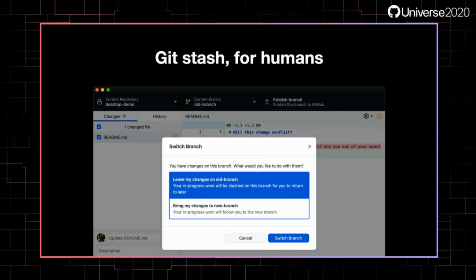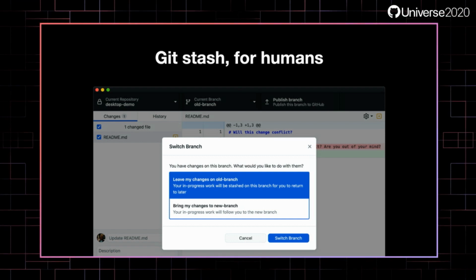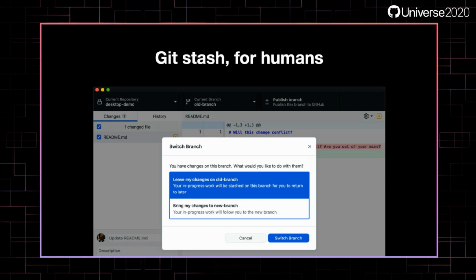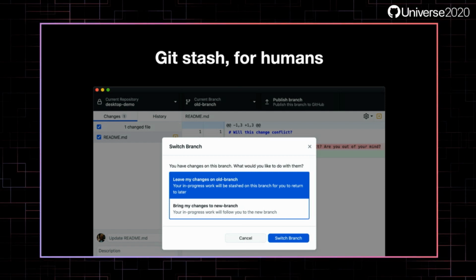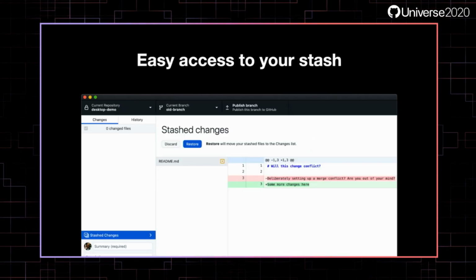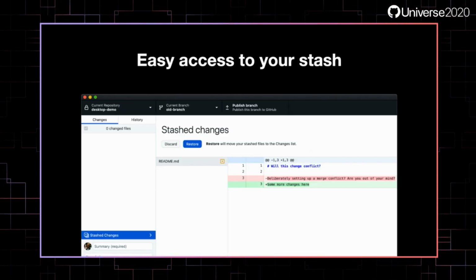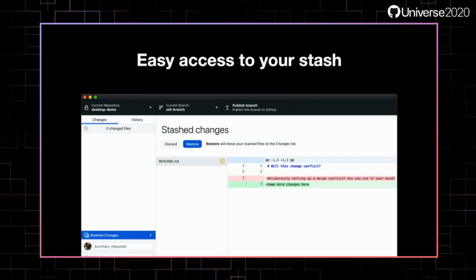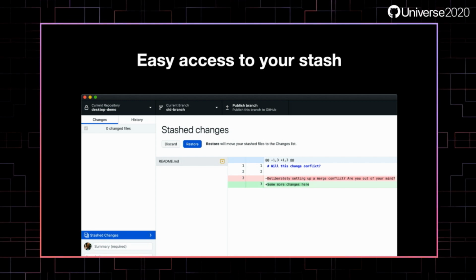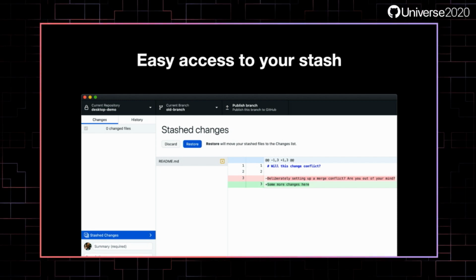GitHub Desktop makes stashing visible. If you're in the middle of a feature, and your coworker asks you to take a quick look at their branch, you can just choose to leave your changes behind. And when you come back, the changes are right there for you. And you can decide whether you'd like to restore them to pick up where you left off, or discard them and start anew.